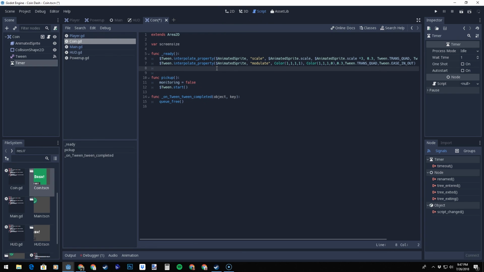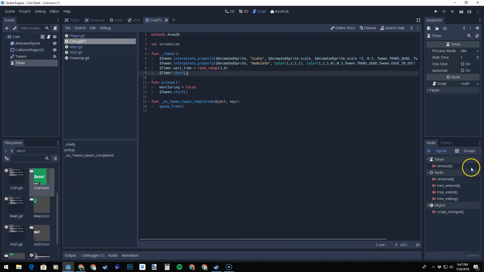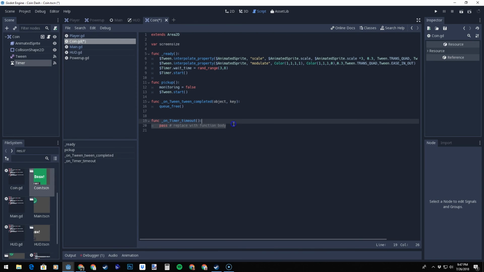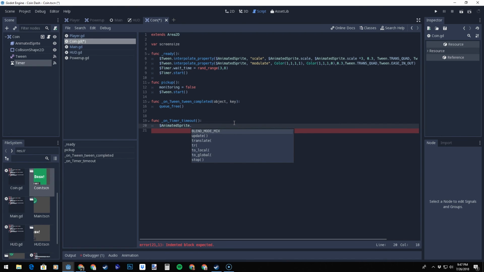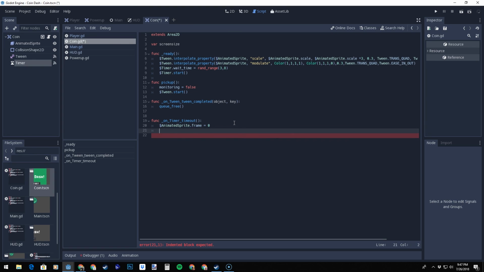We're going to say timer's wait time is random, and it's going to be randomly set between 3 and, let's say, 8. And then we're going to start that timer. So between 3 and 8 seconds, it'll start ticking down a timer. And the timer will be like 1 second, not a big deal. And then when the timer times out, it then starts the animation. It'll start at frame 0, and it'll play.